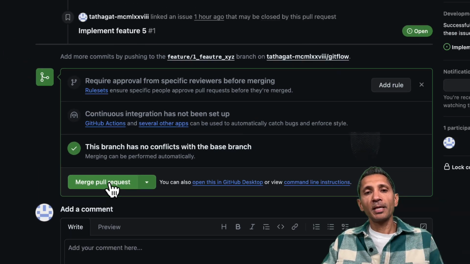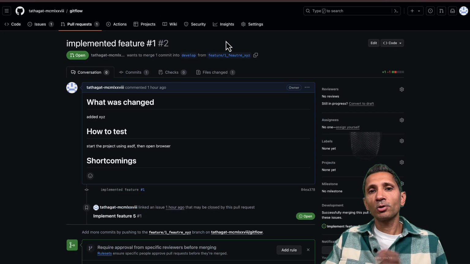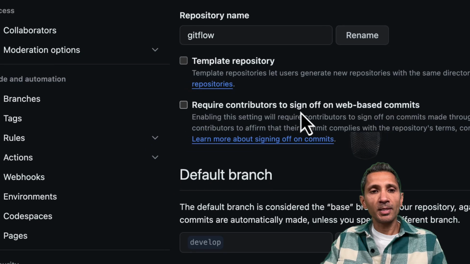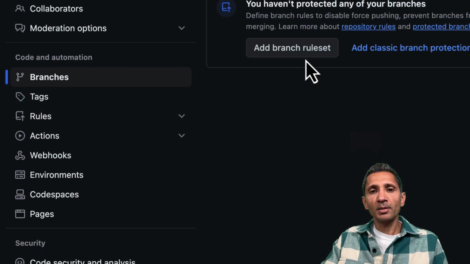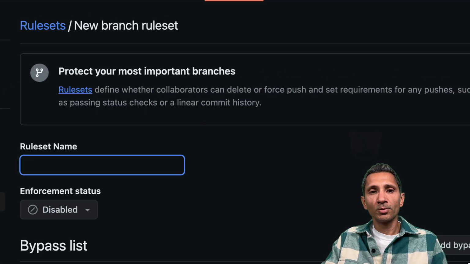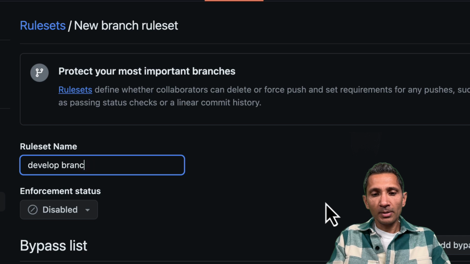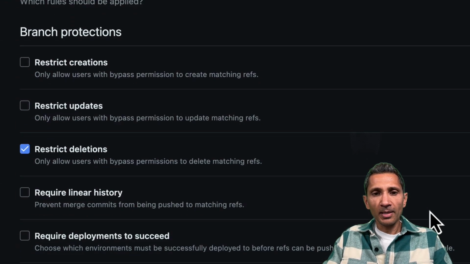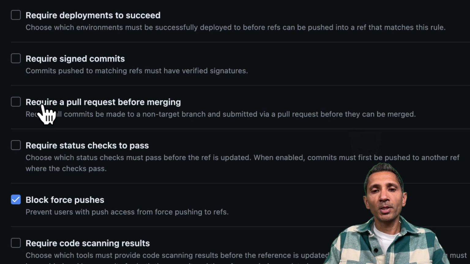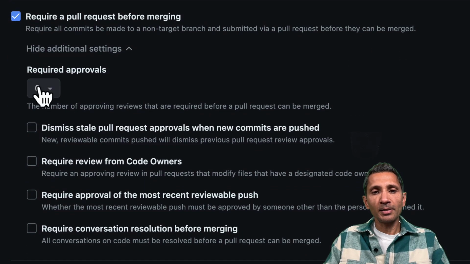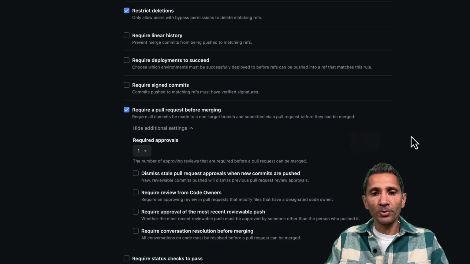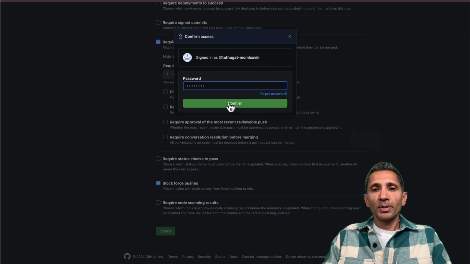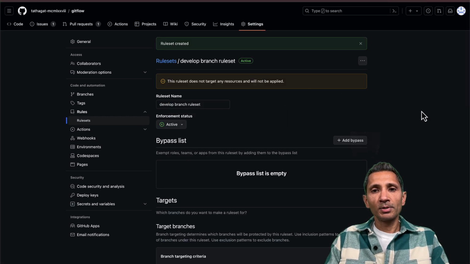This is because some settings in the projects are missing. So let's go back and fix that. We can go to the settings here and go to branches. Once we are in the branches, we can add a branch rule set. We can name it as a develop branch rule set. We can enable it. And then if you go down, you will see that there's an option says require a pull request before merging. You can click on that and say you at least require one approval. You need to provide your password to create that rule set. Once you have done that, the rule set will be created.